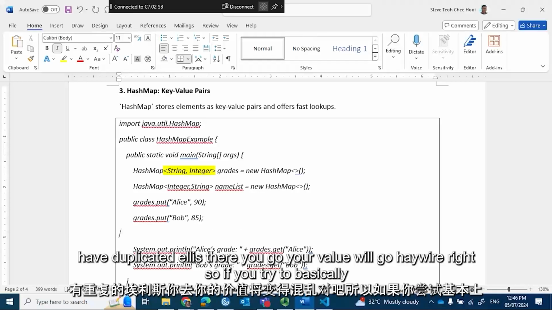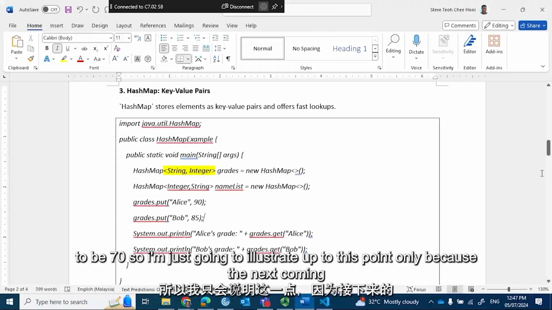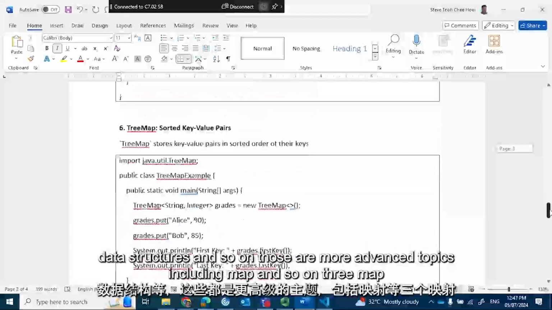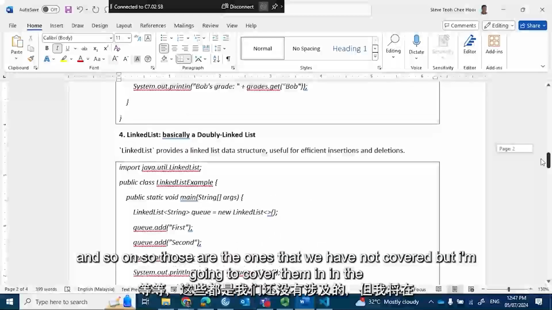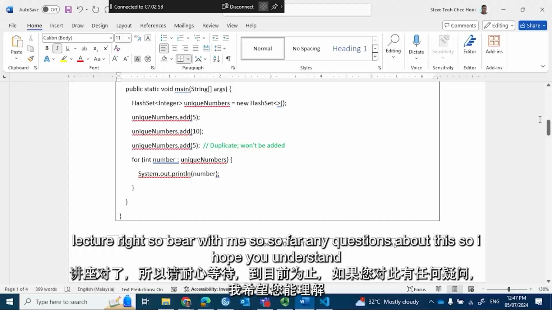So if you have duplicated Alice, there you go, your value will go haywire, right? If you try to duplicate and say Alice is 70, then finally when you print it out, the grade of Alice is going to be 70. I'm just going to illustrate up to this point only, because the next coming data structures, including map, tree map and so on, are more advanced topics that we have not covered, but I'm going to cover them in the lecture. So bear with me. So far, any questions about this?